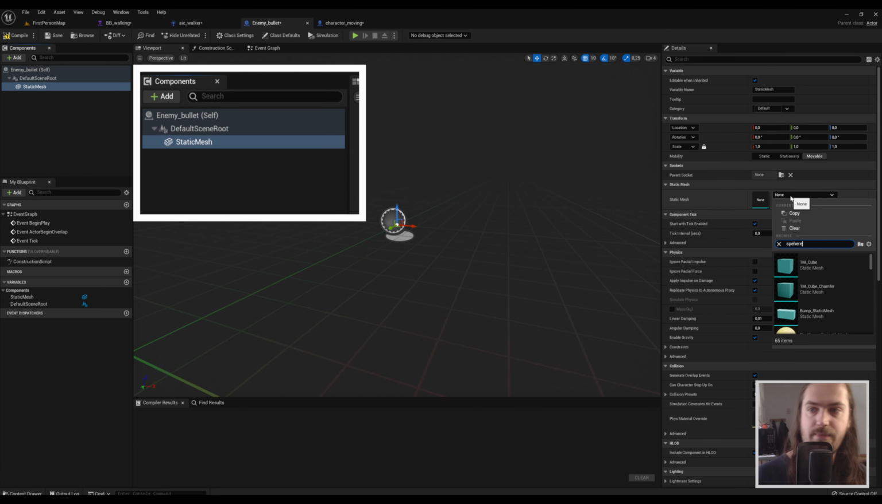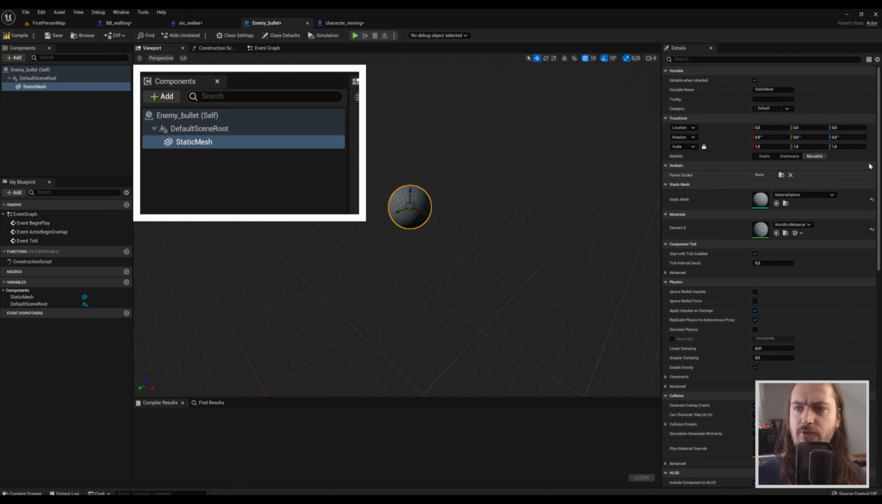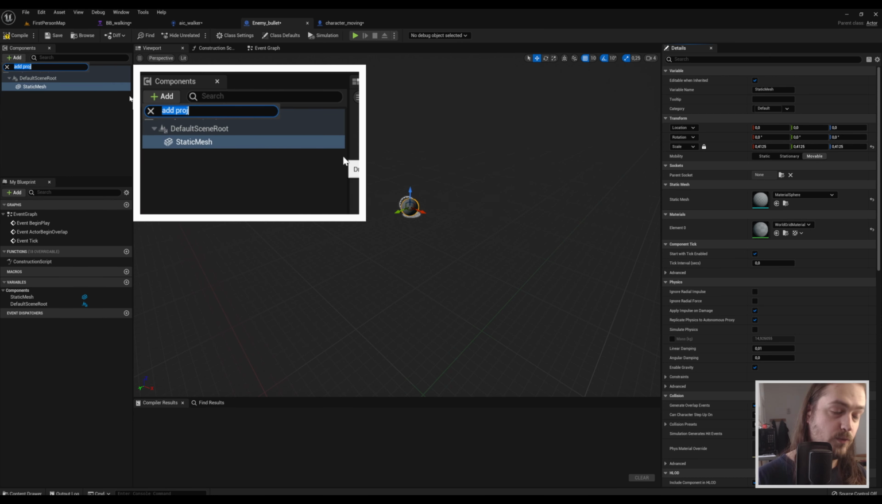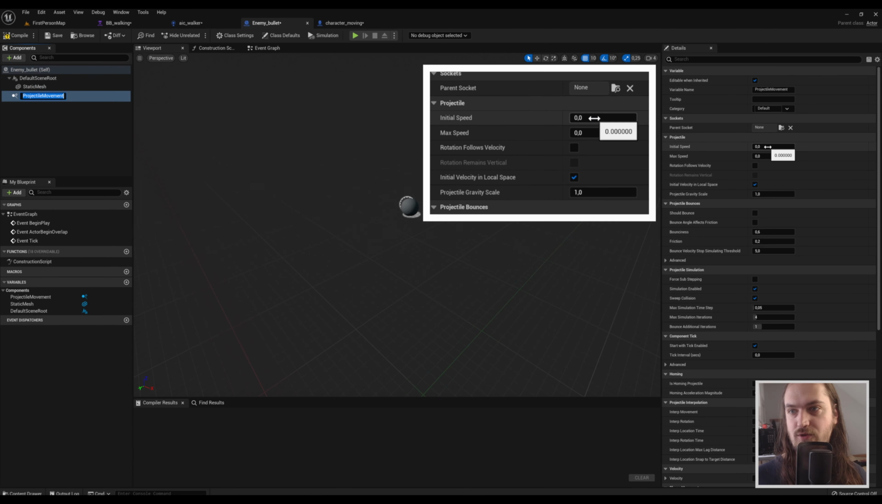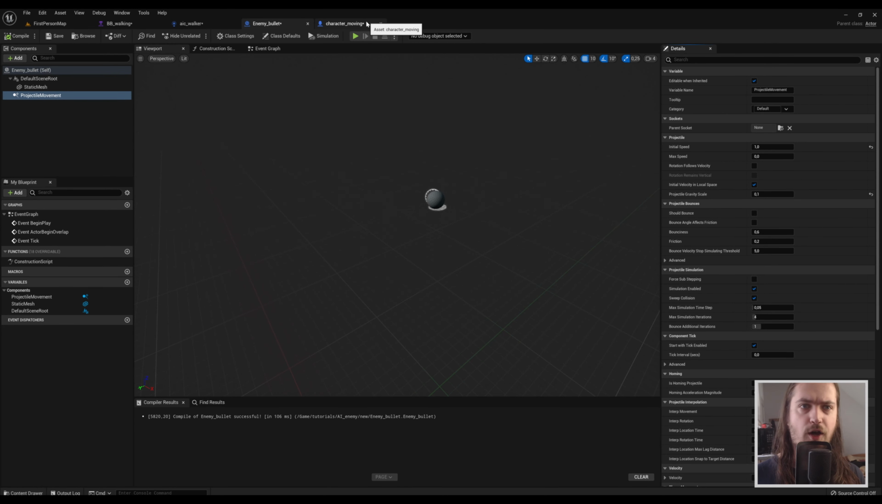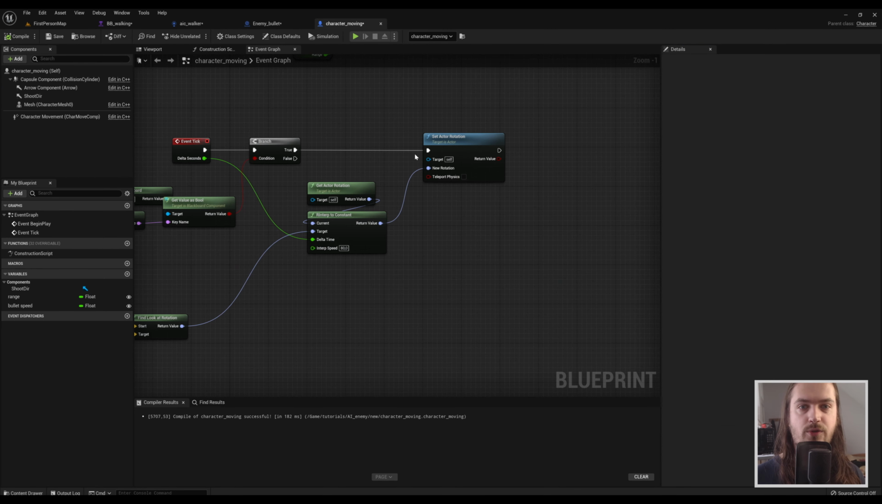So let's make that a sphere, correctly spelled. It's a little bit big by default here, so I'm going to make it a bit smaller. And we're also going to add a projectile movement component. And we're going to set its initial speed to 1. You can also set the projectile gravity scale to whatever you need it to be, either 0, 0.1, something like that, depending on whether or not you want it to have heavy gravity or no gravity or a little gravity. I leave that up to you. It really doesn't impact the rest of this tutorial whatsoever.